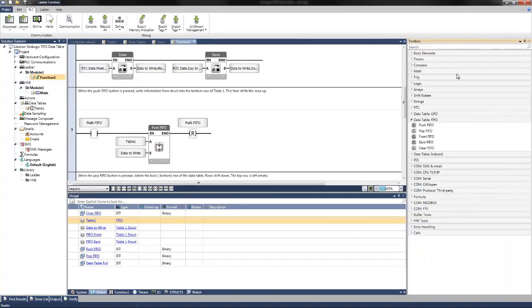Now that these structs are set up, it enables us to write information and read information from our data table. If we navigate in the ladder toolbox to Data Table FIFO, it lists all the available options, including push, pop, front, back, and clear. First, we can cover push. This is in Net 3. The push function will write information to the back row of the FIFO table and shift all other rows upwards.